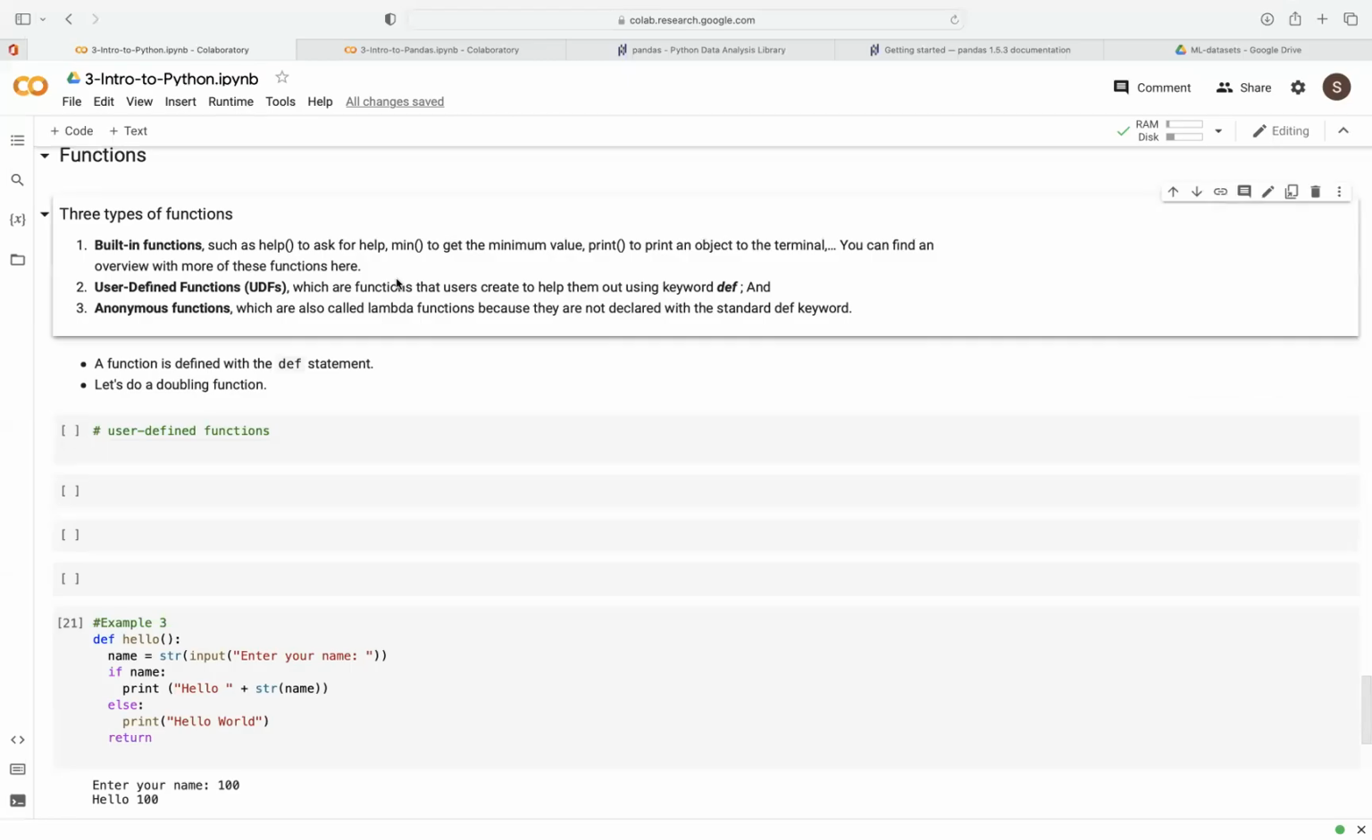So there are three types of functions in Python. The first function is what we call the built-in function. For example, help, which we've already used, min or max, which are used to get the minimum value, and print, which we use all the time.